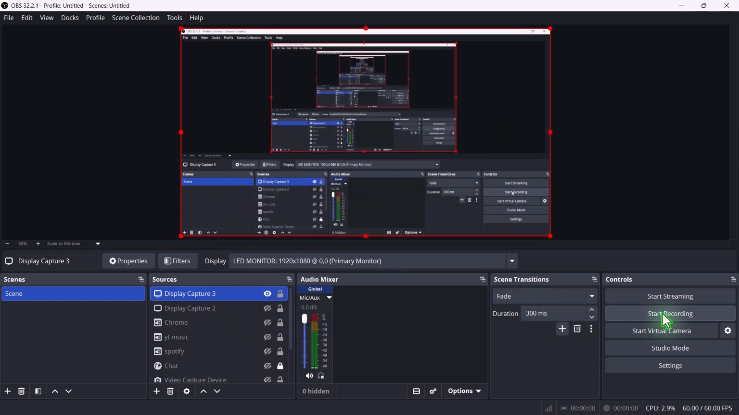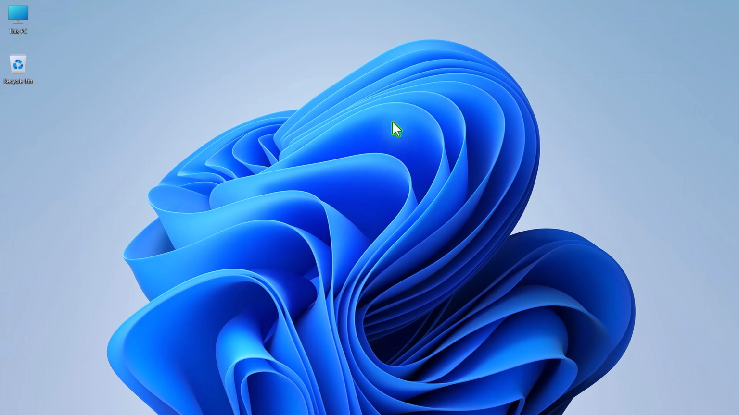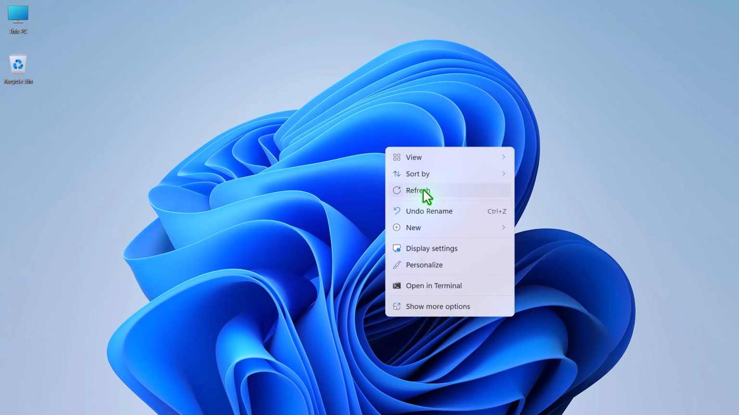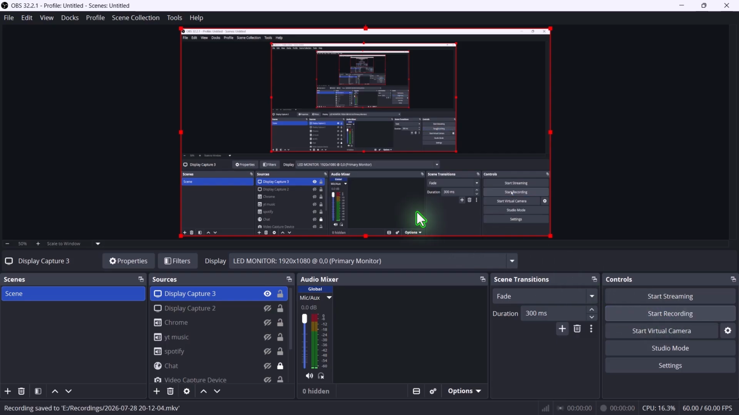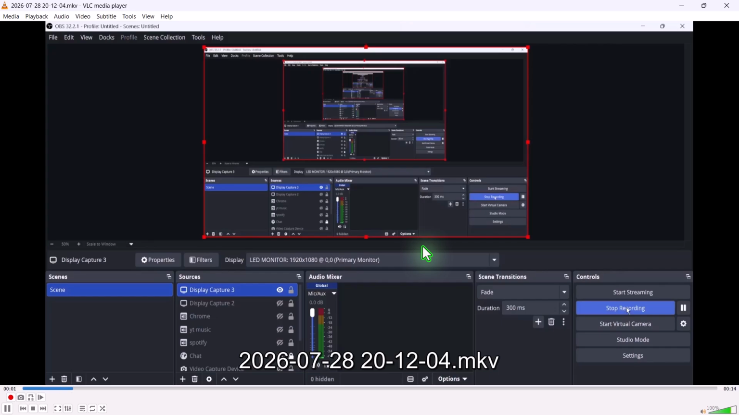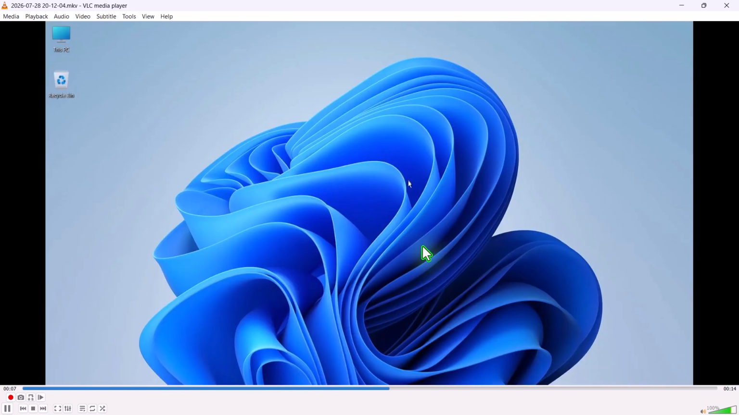Now click Start Recording. Everything inside the cropped area will be recorded, while everything outside it will be excluded. And that's it. You have successfully learned how to crop and record only a specific area of your screen in OBS Studio without black bars.